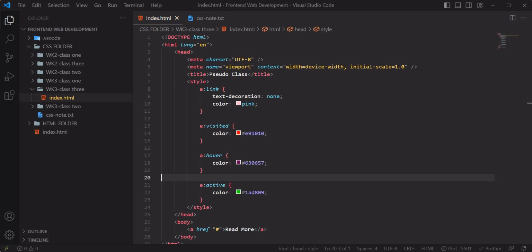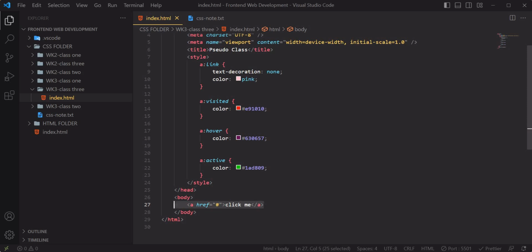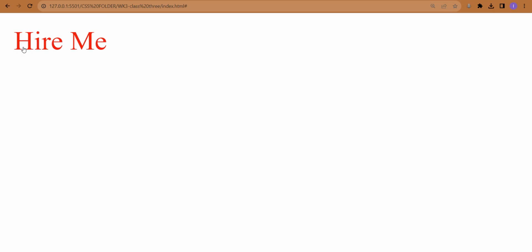So it shows that this link has been visited. So let's say, for example, maybe I come here and I do something like click me, and I save. Look at it here. Okay, hold on. This has been clicked already, so let me just remove it. Let me save. So let me do another link. Let me show you something. Hire me. And I save. Let's see what we have. Oh, still visited. So this link has been visited.